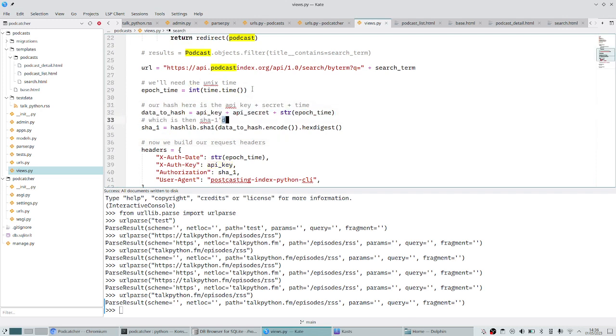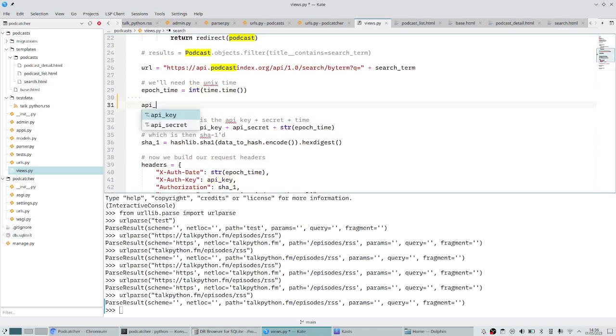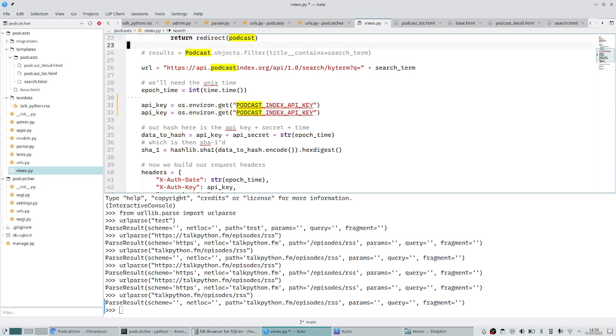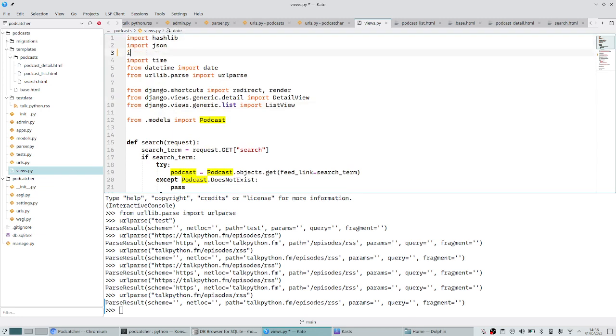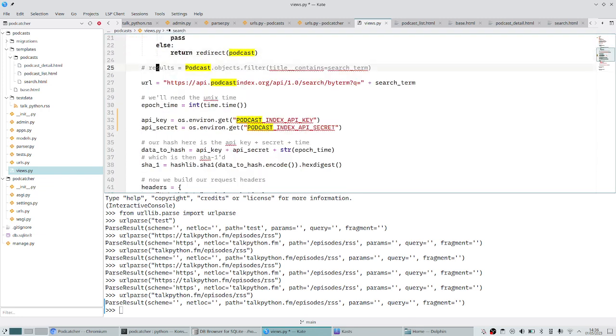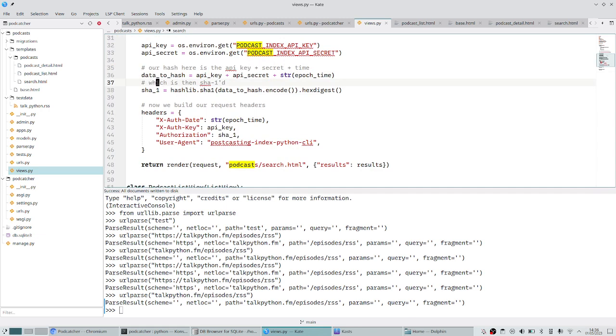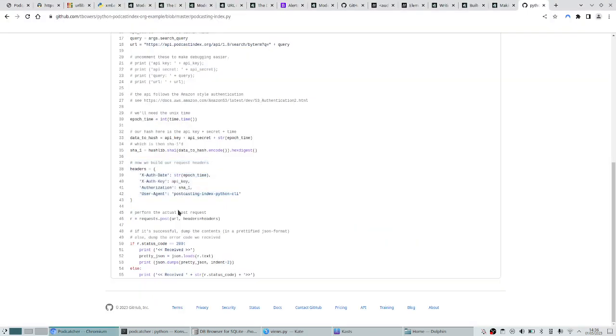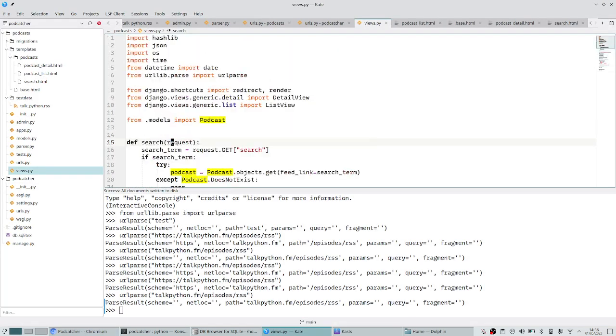This API key and API secret, we'll probably need to do API key equals os.environ.get, podcast index API key, and then the API secret is going to be podcast index API secret. Don't think we imported os, so let's import that. Is there anything else here that's immediately leaping out as broken?